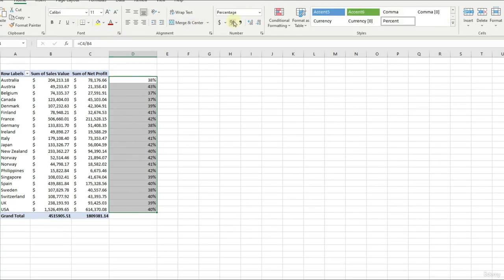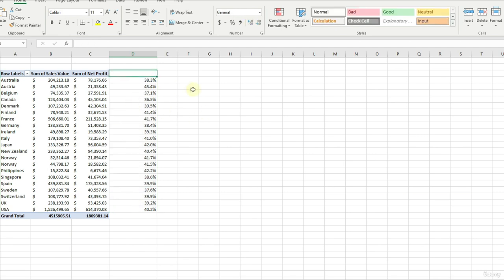So let's just change this number to a percentage, and just to the right we can add a decimal place if we like, and this is going to be percentage net profit.